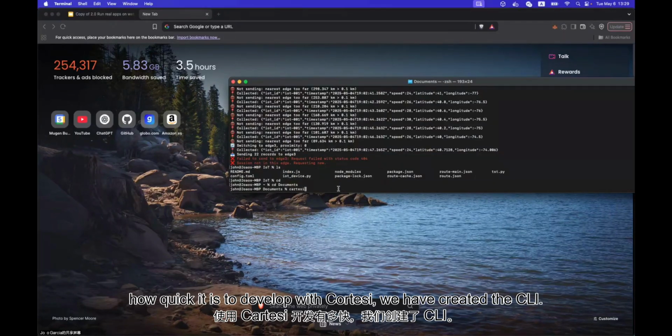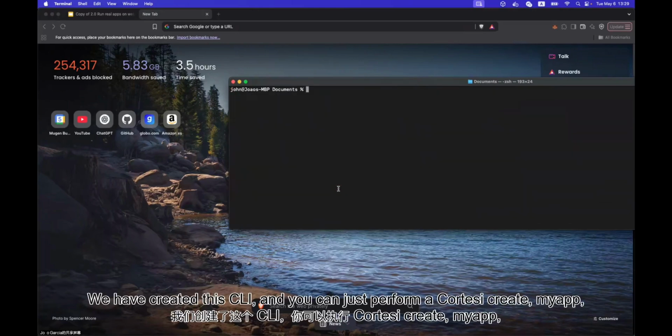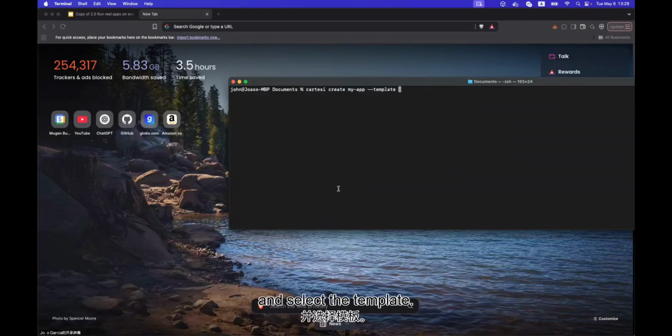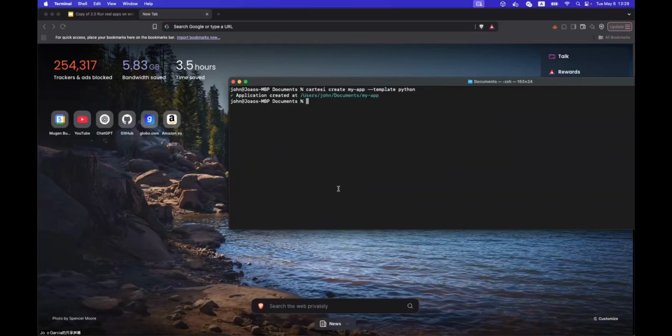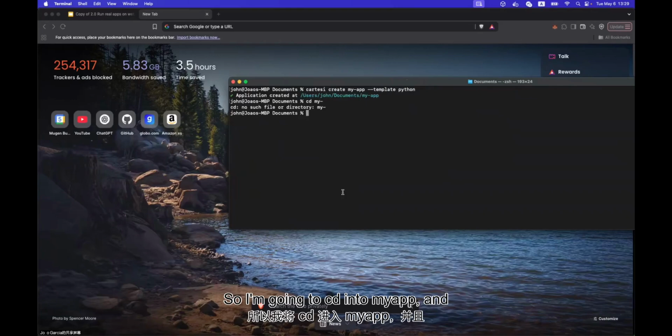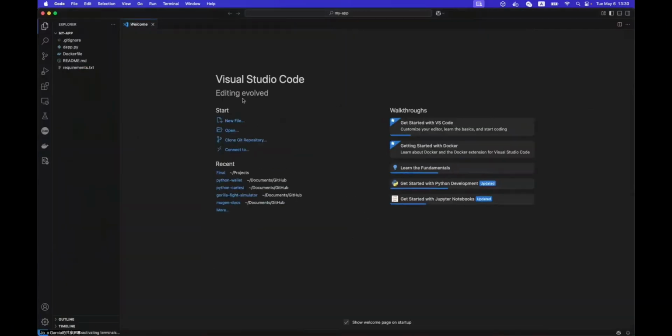Just to show you guys how quick it is to develop with Cartesi, we have created the CLI. Let me just clear here. You can just run cartesi create my app and select the template. So in here, I'm going to create an application with Python, for example. So I'm going to cd into my app, and I'm going to open it in Visual Studio Code for you to see the structure of the project as a whole.